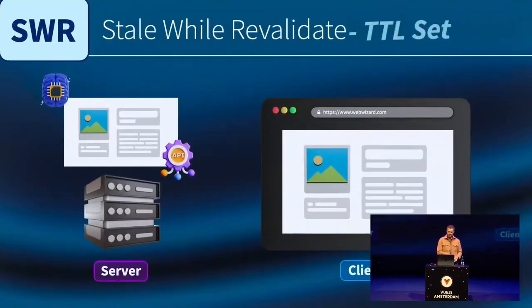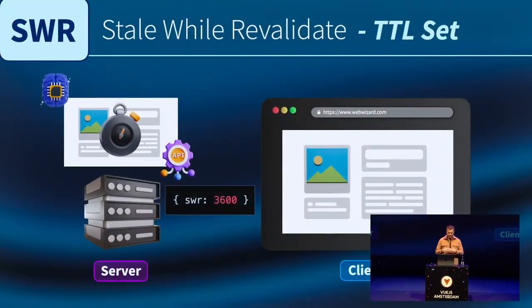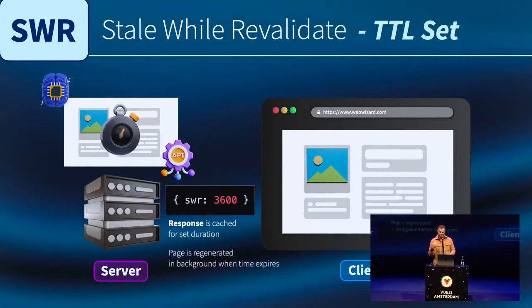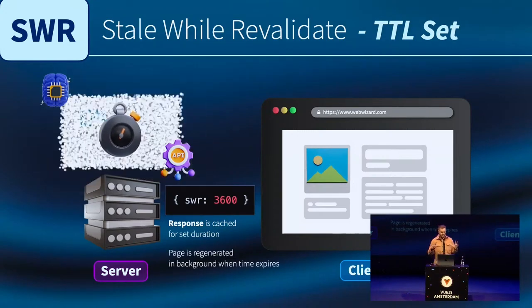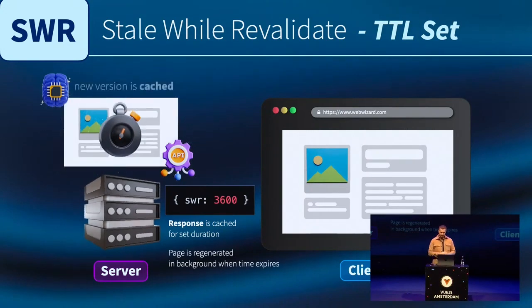Alternatively, you can do SWR with TTL. Love all these acronyms. So what we're doing there is essentially programming a timer, and that's going to reset the cache after a certain duration. So when that time is up, the page is going to be regenerated and cached in the background.